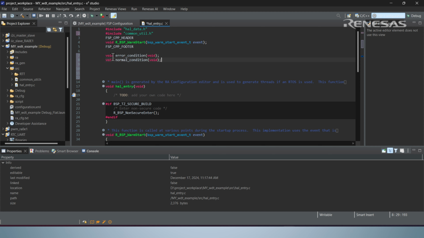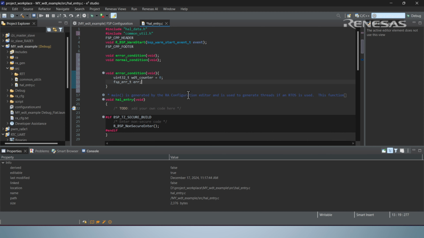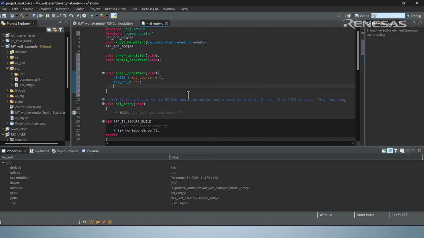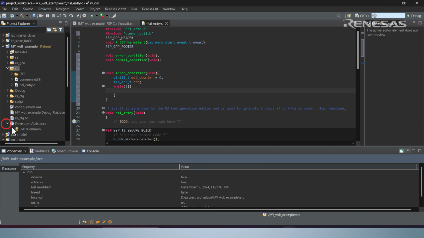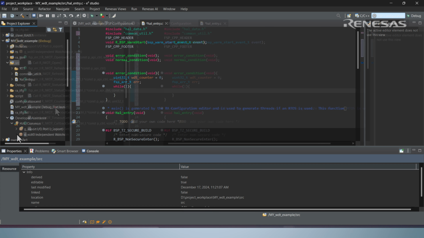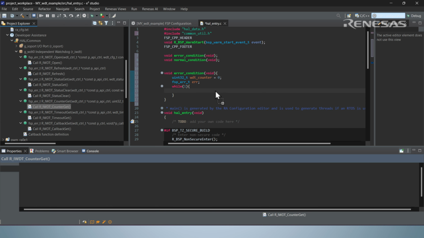Now I will add two function prototypes, one for normal conditions and one for error condition. Now I will implement the error condition function call. Now I will define two variables, one for timer cycle counts, other one FSP error variable. After that, declare while(1) loop, then expand developer assistant tab.